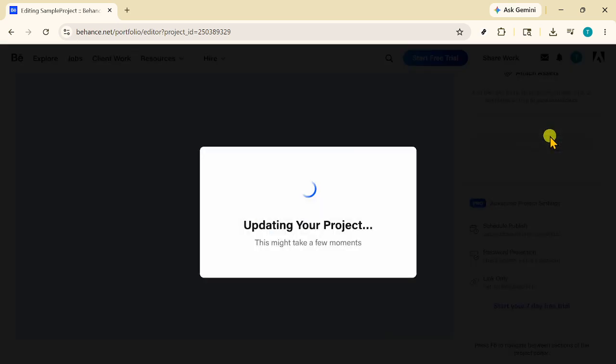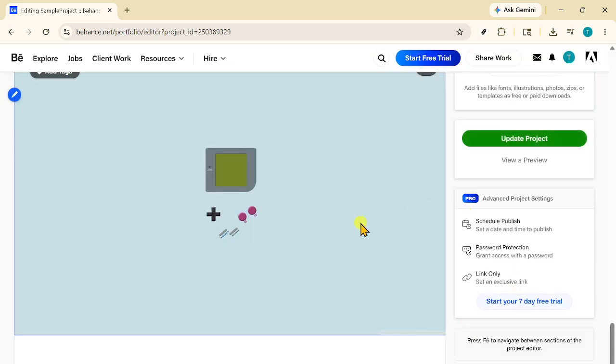That's all it takes to reorganize images in Behance and improve the way your work is presented.